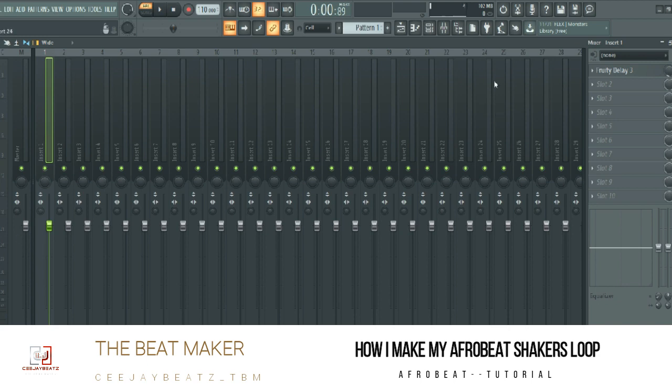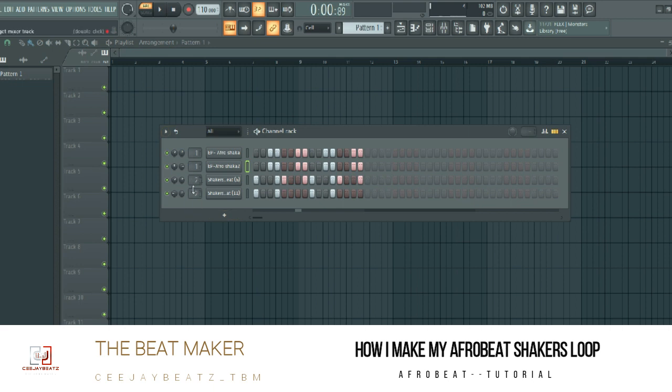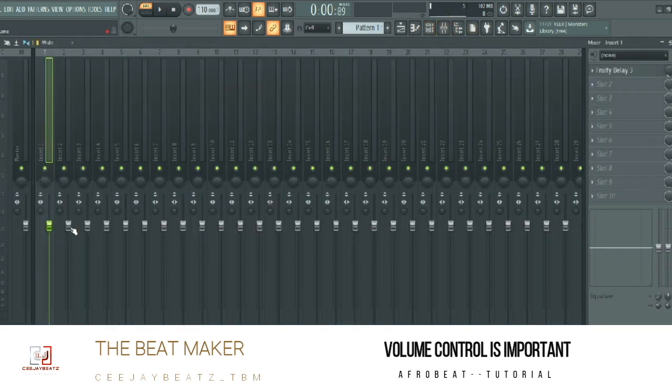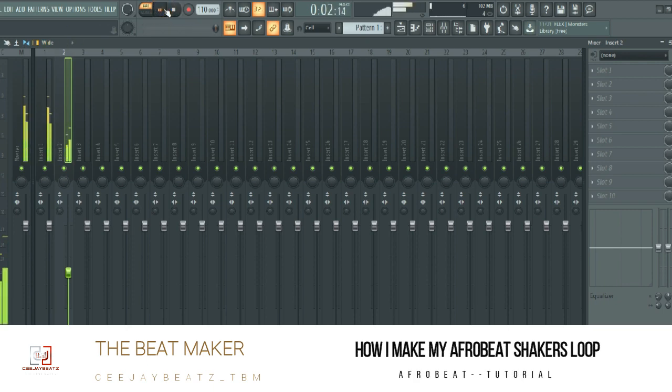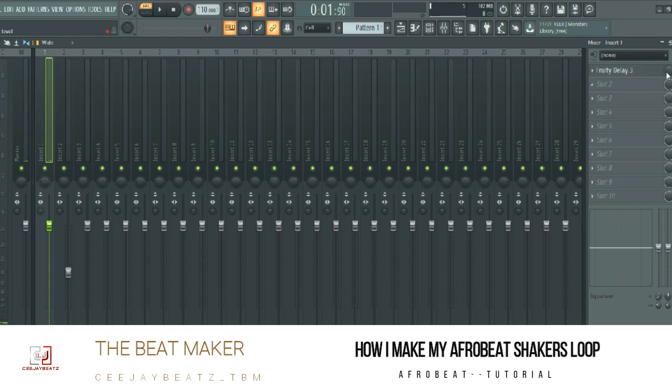Then every other sound, my other shakers which are channeled in the mixer 2, I reduce the volume totally down to this level. And let's hear it out. So that's how it sounds. So let's push it up. So, oh, that shaker still having it. I'm gonna reduce the delay lower.